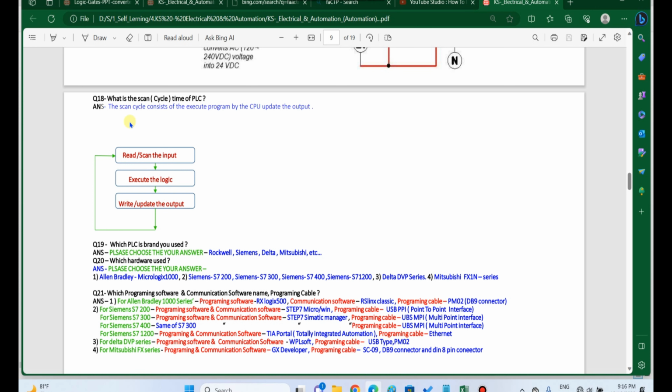So we can see here, scan time is a cycle that consists of executing the program by the CPU and updating the output. It means when we create the logic, from logic start to end, that time is calculated by the PLC. It is the scan time.